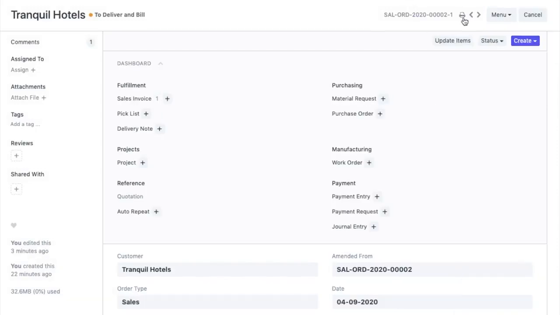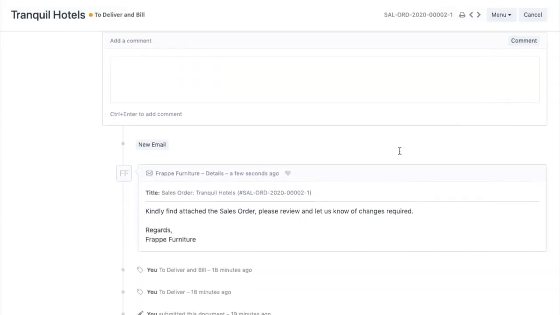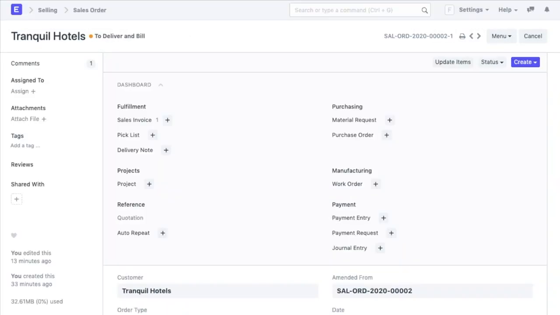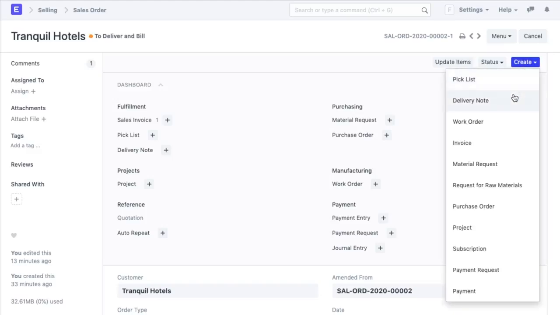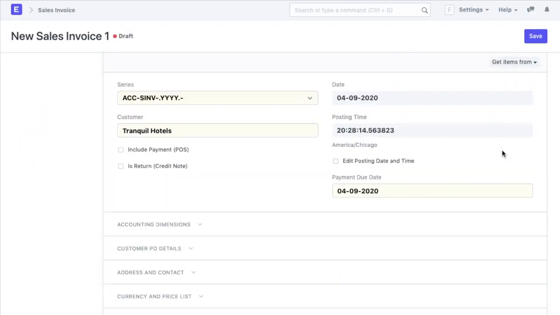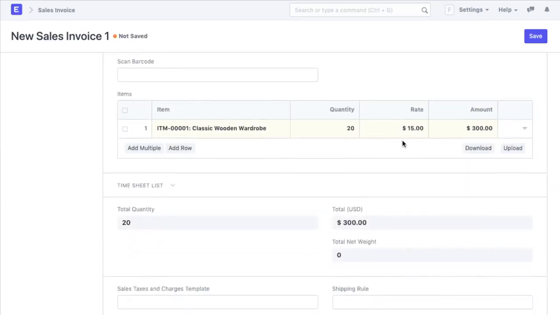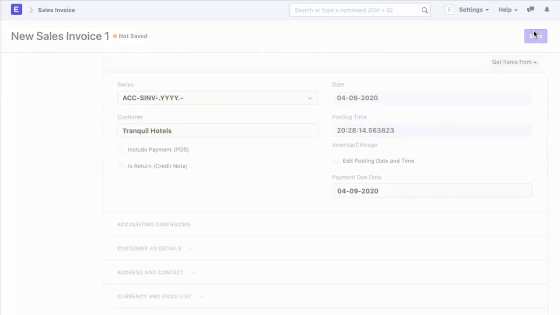I can now print the sales order from this icon and can also send an email directly from within this transaction. After creating a sales order, you can see that I can also create multiple other transactions from this create button like delivery note, work order, material request, etc. I will select invoice and fetching the same details as that of the sales order, a sales invoice will be created automatically. No need of updating the same information in every transaction. ERPNext will do it for you.